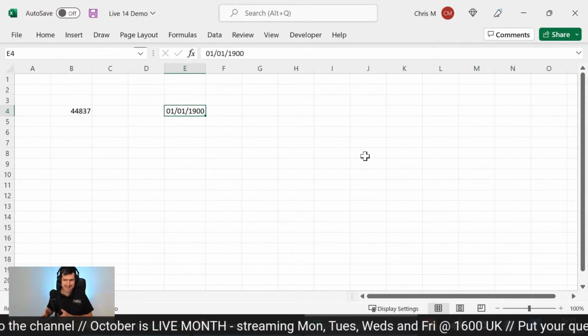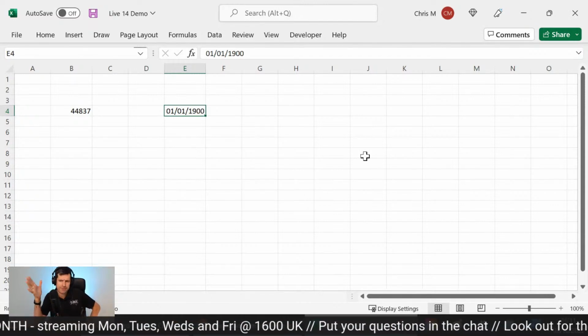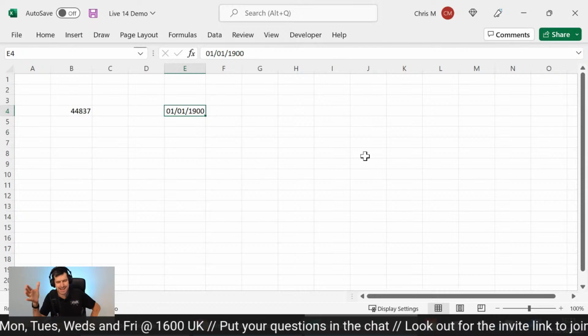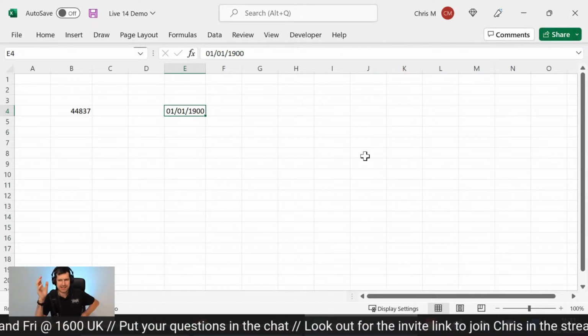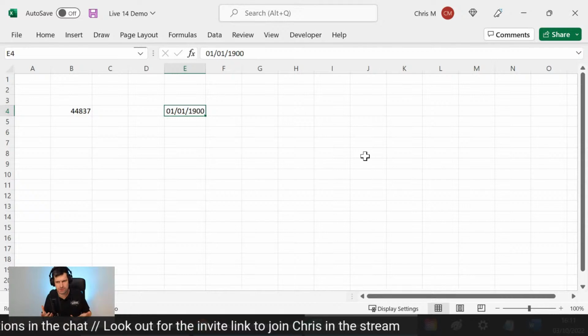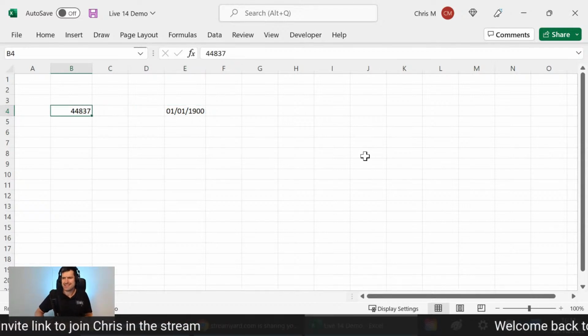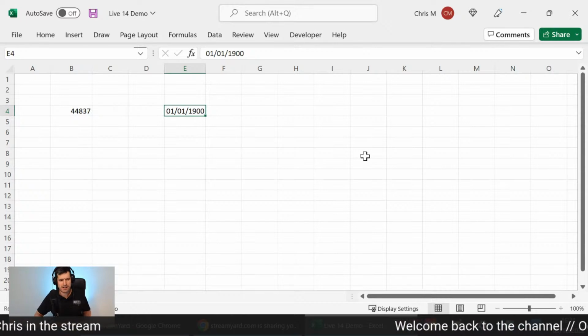And according to Excel, this reveals a little bit about how Excel thinks about dates. Excel allocates each day a day number, and day number 1 for Excel is the 1st of January 1900. So today is 44,836 days after the 1st of January 1900.